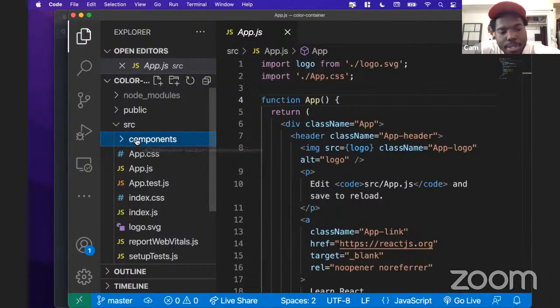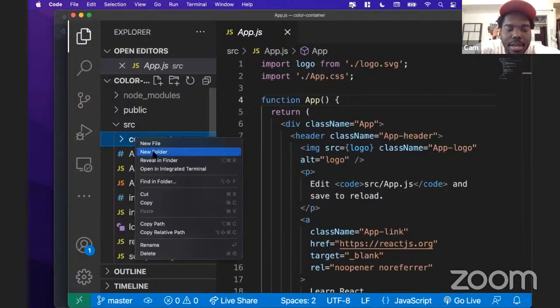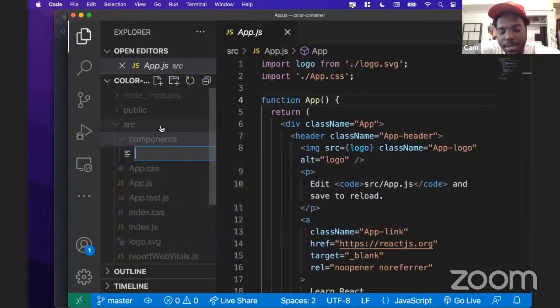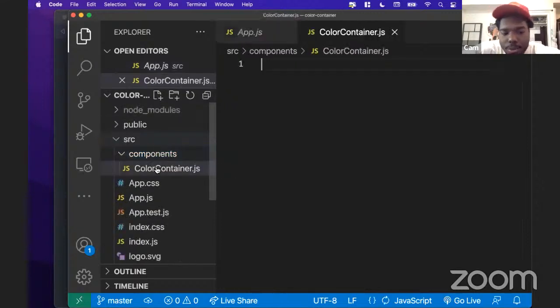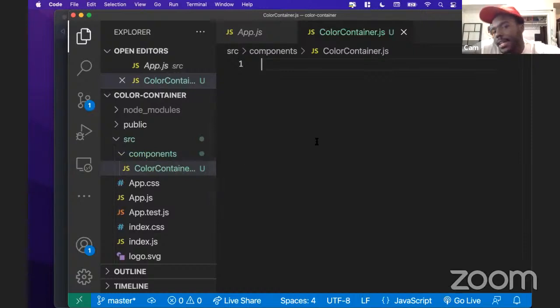So I'm going to create just a new component, and I'm going to call it color container, which is kind of the name of the app. So ColorContainer.js is just going to be a container that holds the color that we want it to hold at a certain point. It's just going to be a little container that updates color based on some triggers from another component that we'll build in a second.